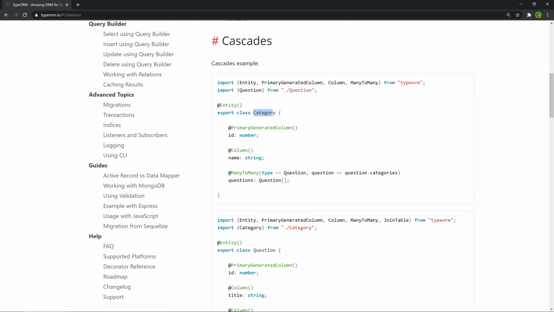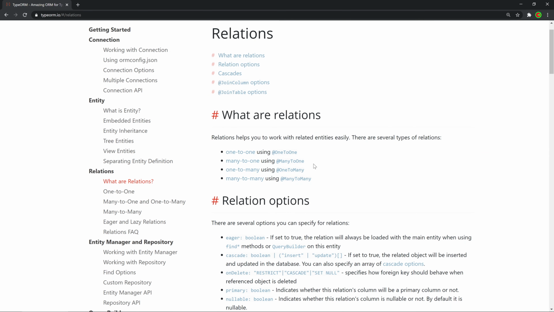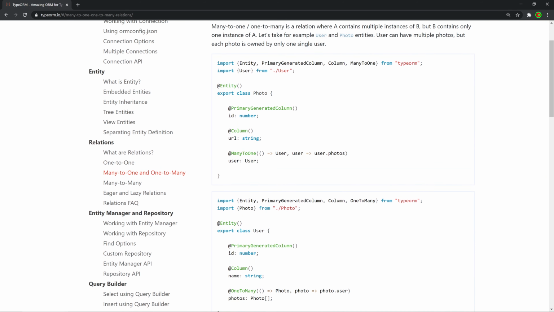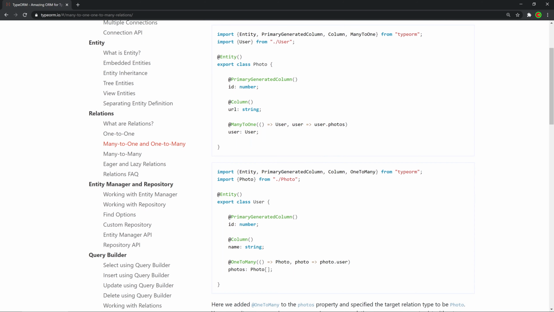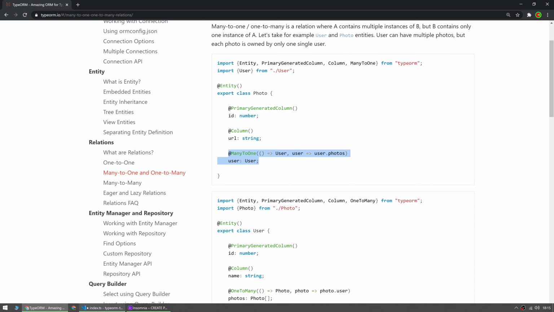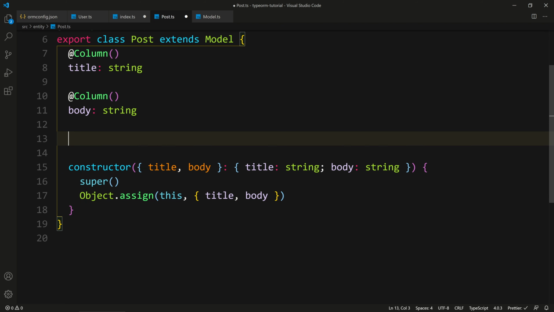So here we'll see the example. Here, for example, a category has, actually this is many-to-many. So let's look at, can I click on this one-to-many? No, this is not clickable. This is clickable. Cool. All right, so here we get the photo has a user, and the user has many photos. So this will be a good example to just copy. So let's copy this. Let's go back to our editor, and in our post, we can just paste this here.